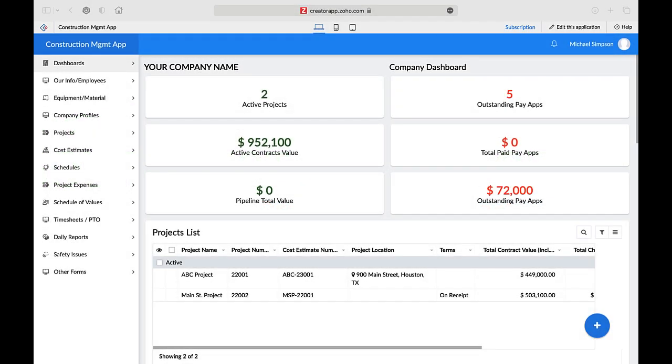Welcome to the Southwest Capital Group Construction Management app, training video number 1, Getting Started. The app is built around forms and reports. Both forms and reports are accessed by clicking on the modules along the left menu, and in general the modules are in order of the project life cycle.